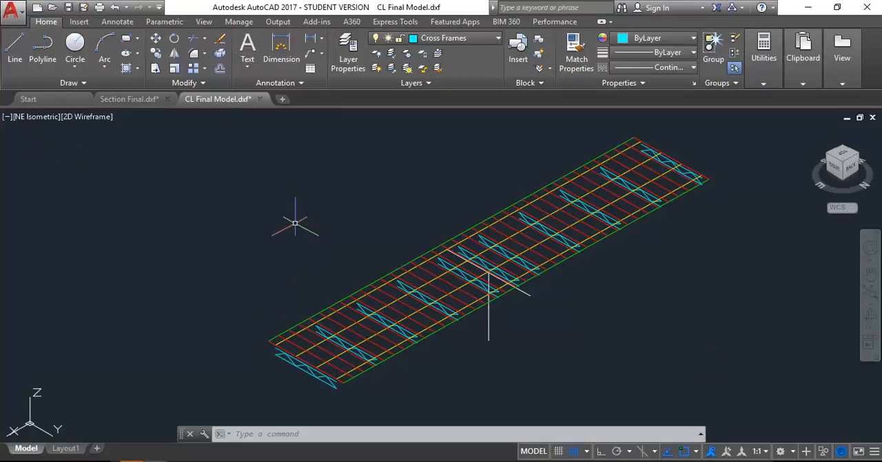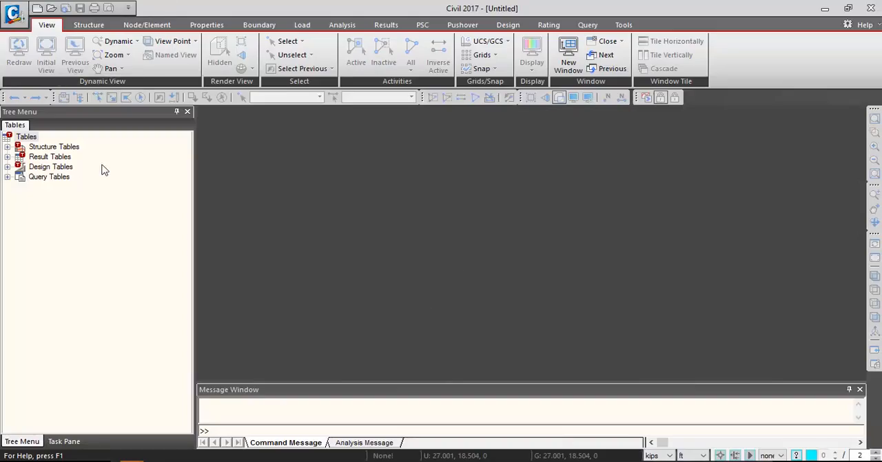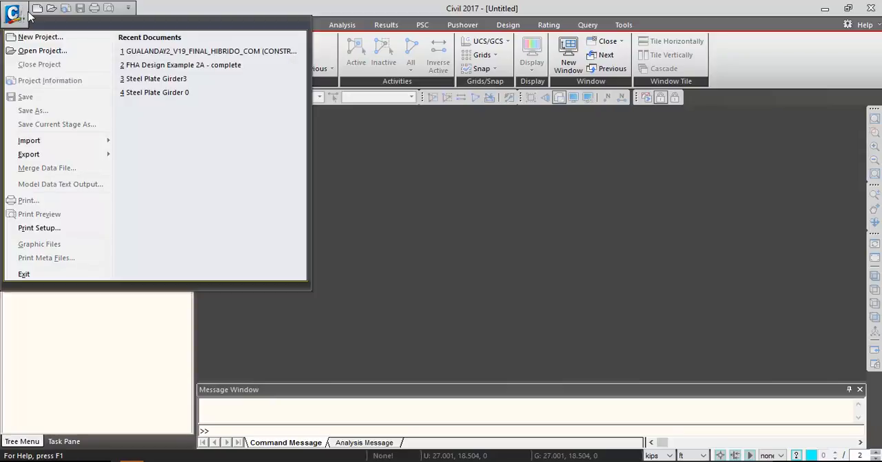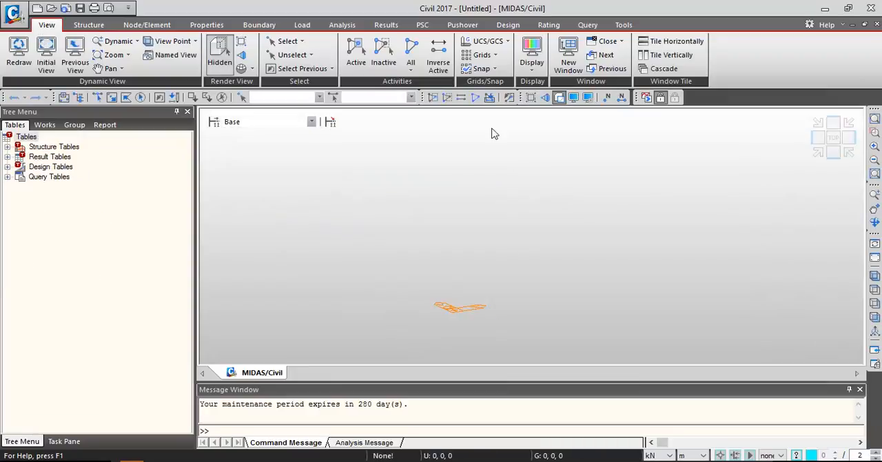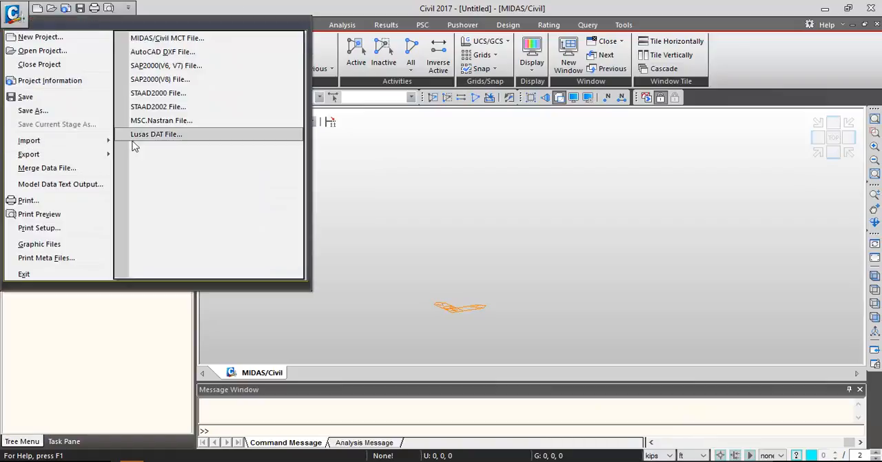So let's say that you have something like this in CAD and you want to bring it into midas. What we're gonna do is open up midas. For those of you who do not know the program, this is the graphical user interface. Through this graphical user interface, you can generate the entire model, but in this case we're gonna save those steps and just bring in the AutoCAD. Let's create a new project, and the first thing we're gonna do is check the units. Let's use kips, foot, and let's bring in CAD.